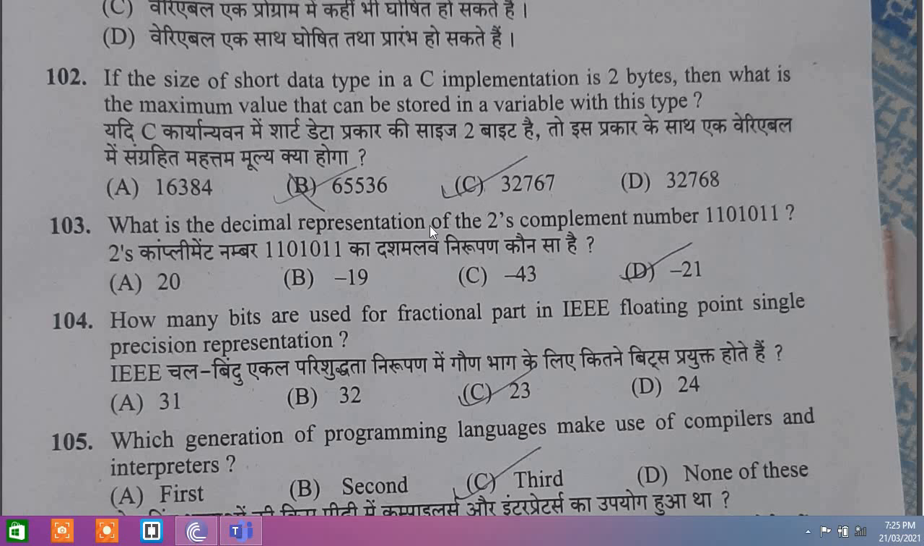Question 103: What is the decimal representation of the 2's complement number 1101011? For 2's complement, I am not writing it out, but I will be speaking it out. For finding the 2's complement of a number, first we convert 1101011 to its 1's complement. For 1's complement, 1 is converted to 0 and 0 is converted to 1. So the value for the 1's complement would be 0010100. To convert that 1's complement to 2's complement, we add 1 to it.